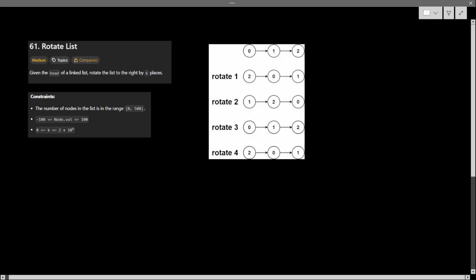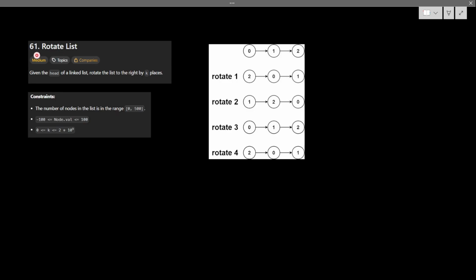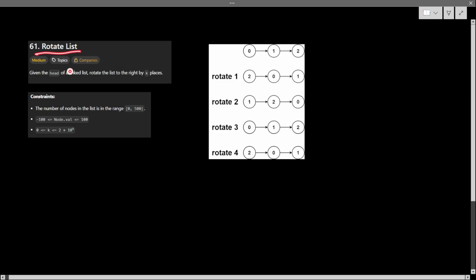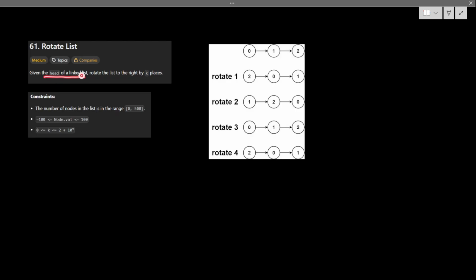Okay, this problem is rotate the list. Rotate the list means rotate the linked list. So the head of the linked list is given. You have to rotate the linked list by k places to the right actually.